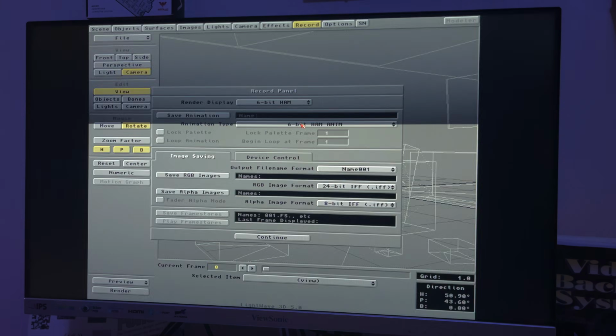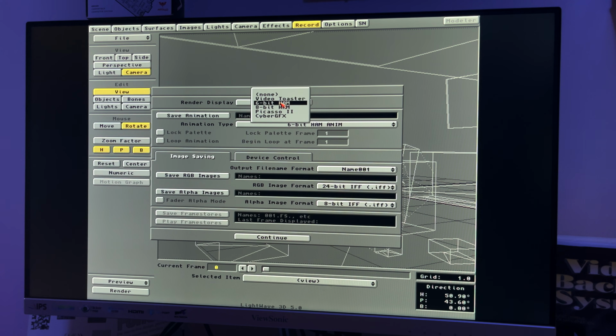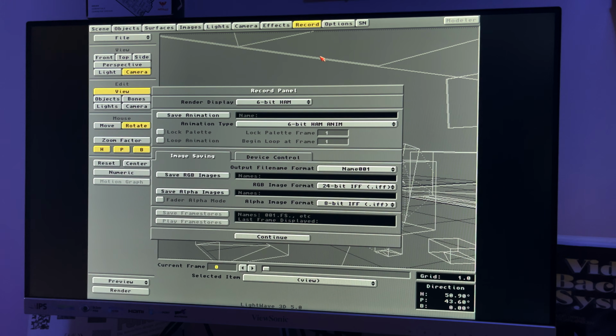So always try to avoid using HAM mode in Lightwave. And even HAM 8 in Lightwave, which does look okay, it's a little better obviously because it's HAM 8, still doesn't look as good as it can. So down here, with the whole save images, you always want to save out your 24-bit IFFs and then make the animation yourself in another program. Don't let Lightwave do it with the save animation button. Don't count on Lightwave's HAM renderer.